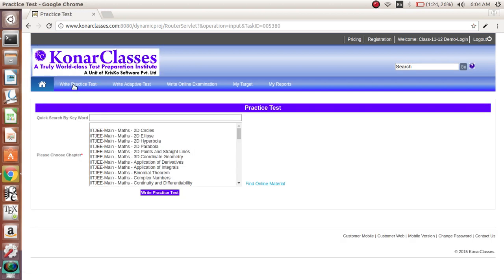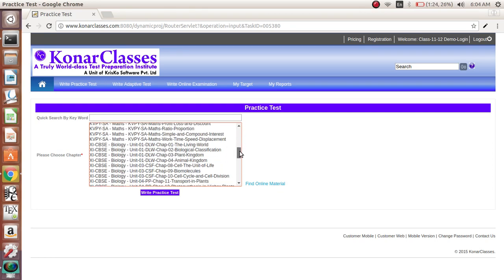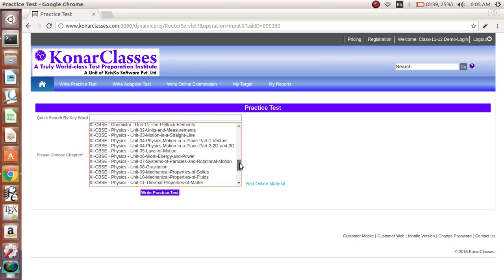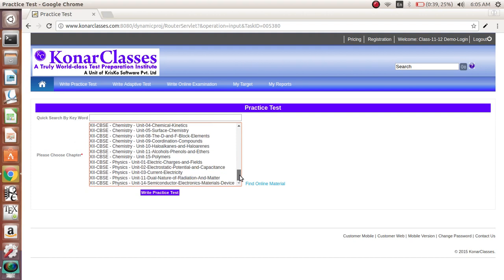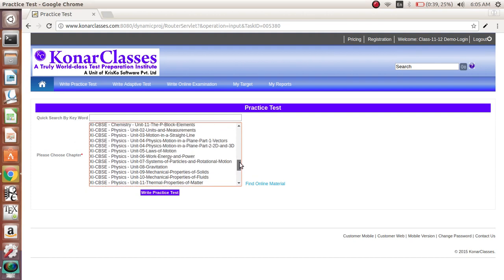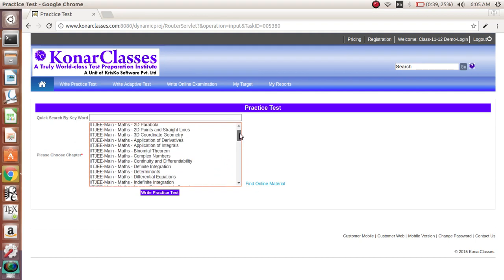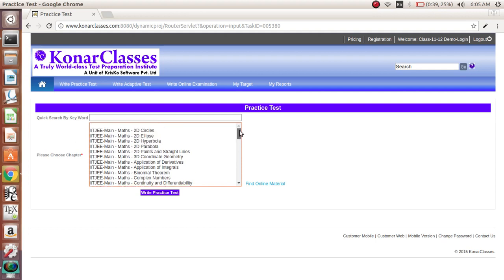and I see a list of chapters coming in this list, and I need to choose a particular chapter for which I am going to appear for this practice test. And as you see, the list is a long list, so it may be a little difficult to find a particular chapter from this long list. To reduce this problem, a feature has been introduced that is called quick search by keyword.